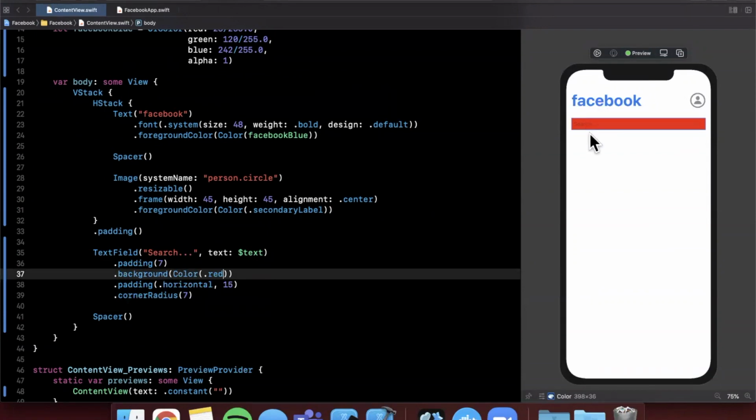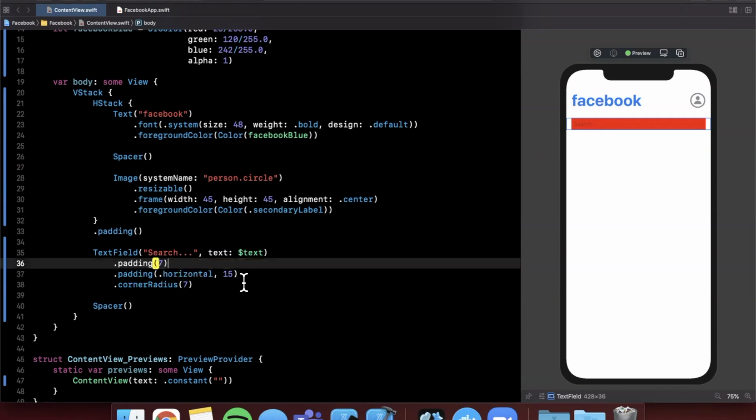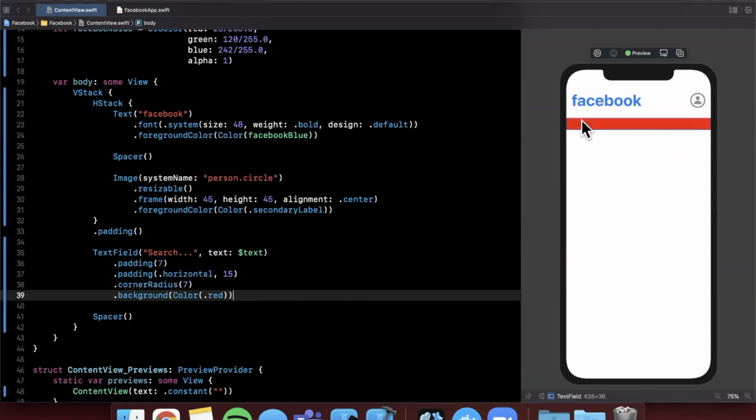So we definitely have our background color showing up here. Now we might want to put the background color at the very bottom here so our corner radius is applied before our actual background color is applied. So you'll notice a couple of things change.